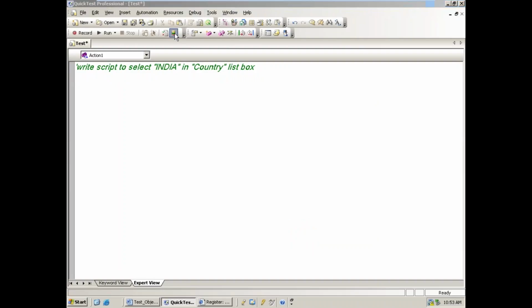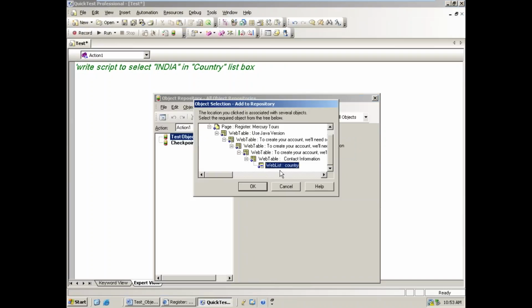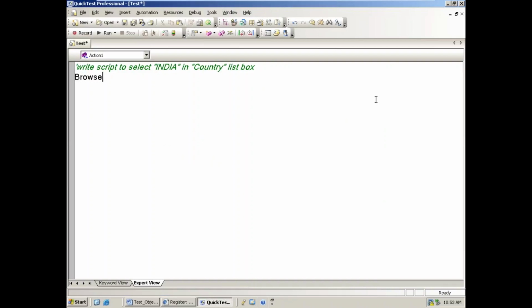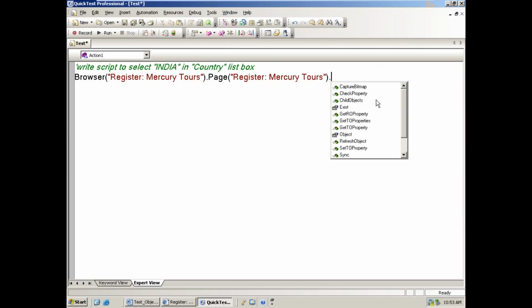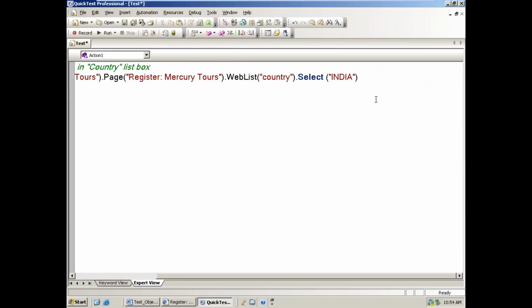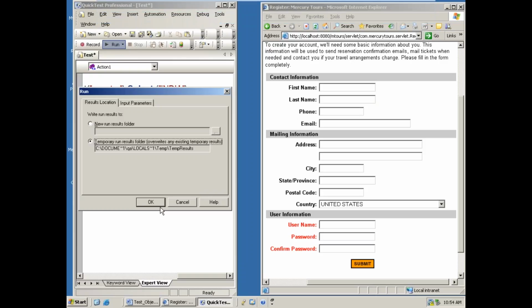First, I need to add that object information to the object repository. Web list country. Then browser of browser name dot page of page name dot, what is the class of the list box? Web list of country dot select. Which value do you want to select? India you want to select. If I run it, will it select or not? You observe that.